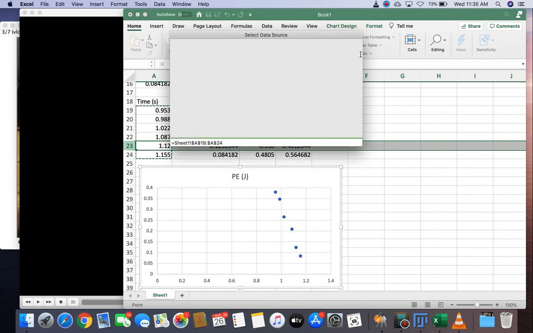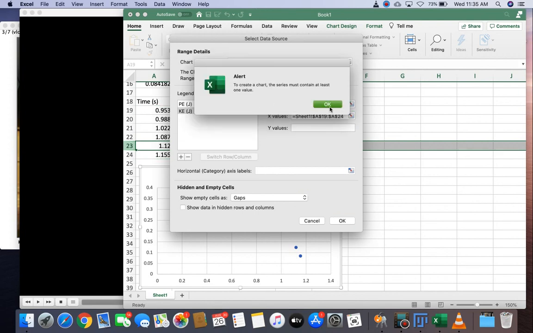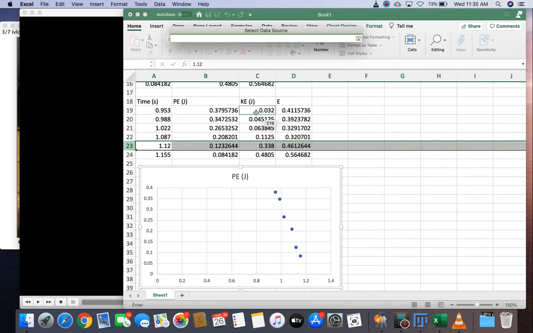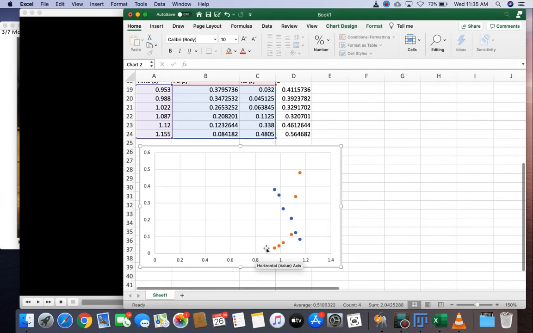Notice how I'm just clicking on that little dialog box. I'm just clicking there, and then dragging, selecting the cells that I care about. For my y values, clear that out, and I want my y values to be kinetic energy. See? Now go back to that window. So there we go. I've created my kinetic energy. Let's see how it looks. All right, so there's my kinetic energy.